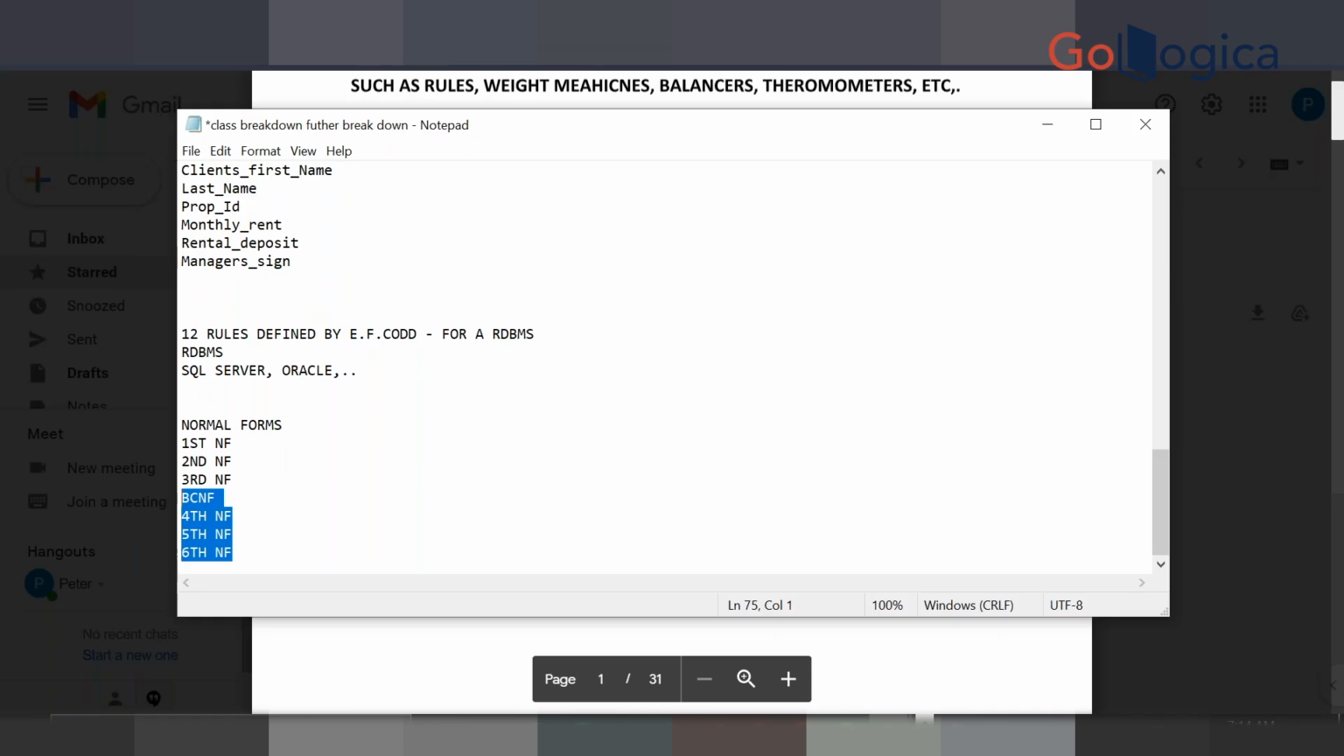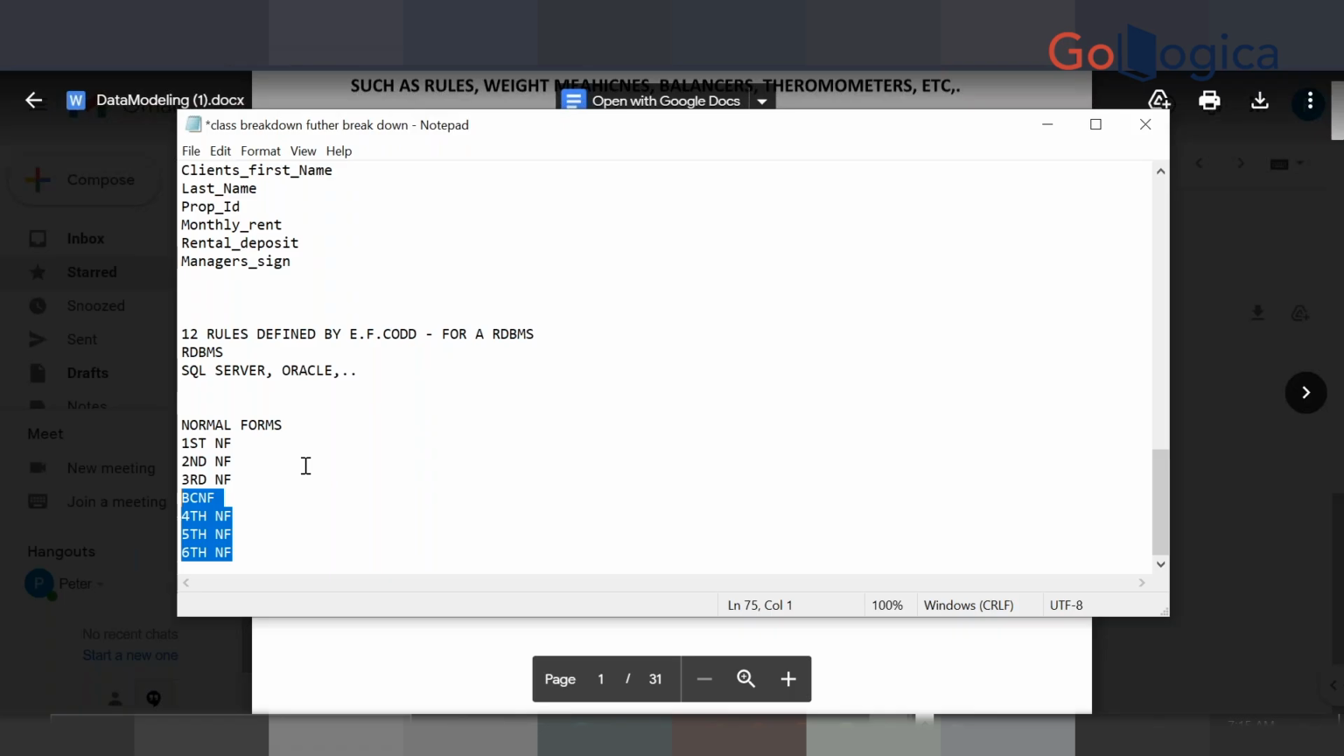more entities getting created. If we follow all these rules, we get more entities in the database. To avoid that, in general, we go with only first normal form, second normal form, and third normal form. If we are implementing first normal form, second normal form, third normal form, then we say our database is completely normalized.